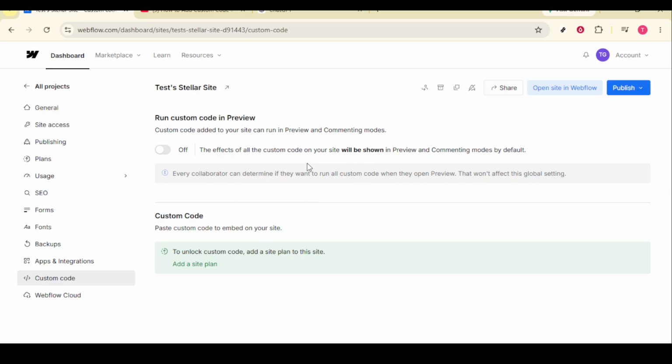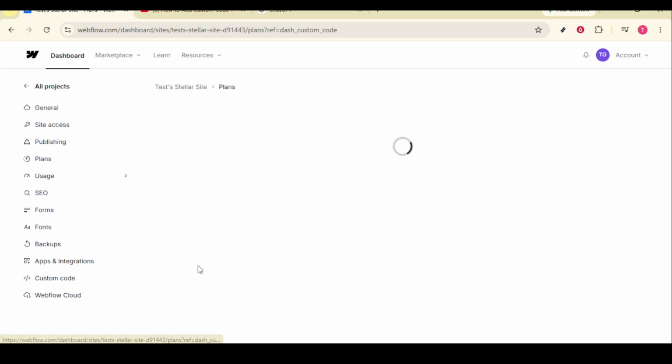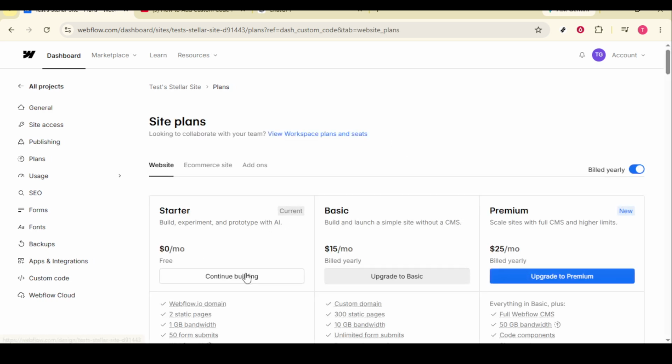Before proceeding further, ensure that your Webflow plan supports custom code. Most paid plans offer this functionality, but if you're on a free plan, you might encounter limitations. Make sure you've got the right plan to move forward seamlessly.